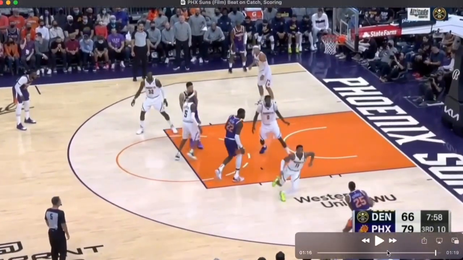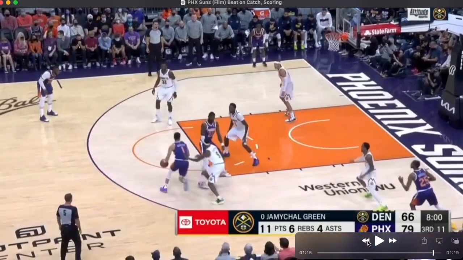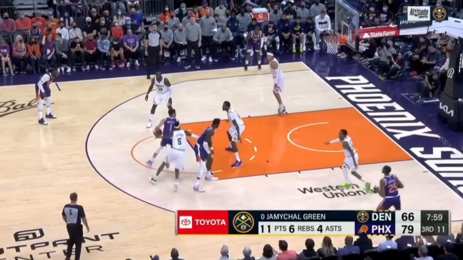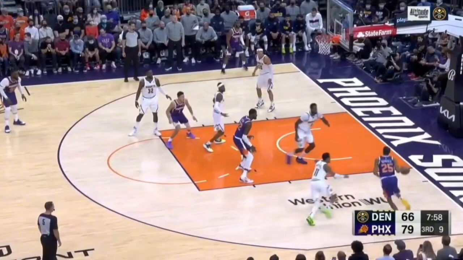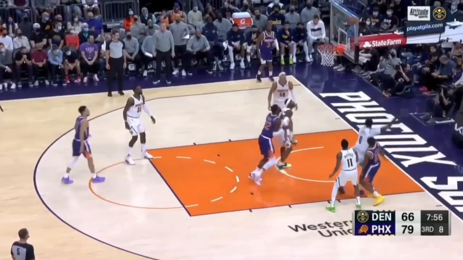Once again, this is off a shake action. So off this ball screen, watch Mikal Bridges shake up. He's going to catch it. Straight line drive, sees the rotating help defender come right there. Touch floater right over top.